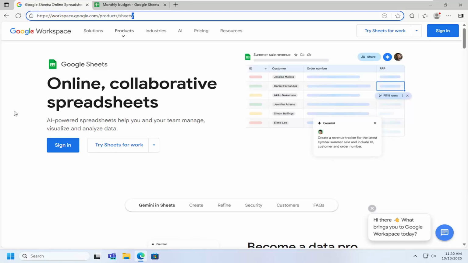In today's tutorial, I'm going to show you how to create a Google Docs spreadsheet. So this should hopefully be a pretty straightforward process, guys. And without further ado, let's go ahead and jump straight into it.